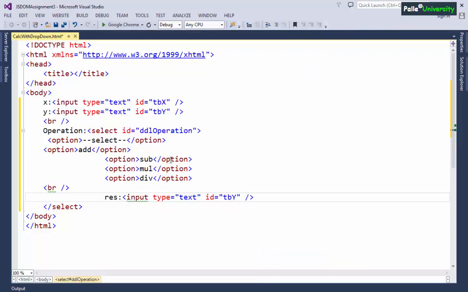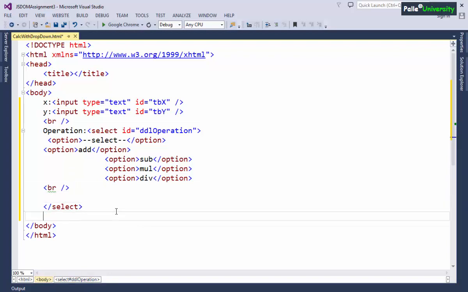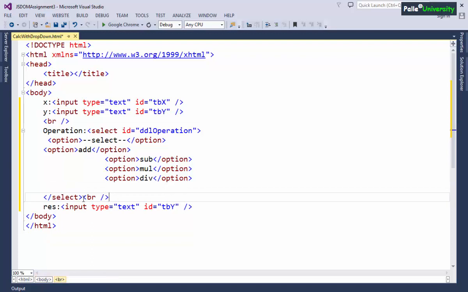So I created the required user interface over here. I created the X text box, the Y text box, and the operation drop down list along with all the required options, and I think I forgot to close the select tag. No, I closed the select tag properly, but the only thing is I have to write the result text box outside of the select tag, and even this BR tag is placed in an inappropriate position. Let me put it after the select tag.